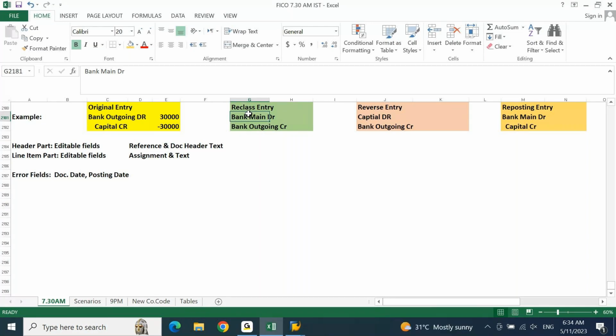Okay, your entry is correct, but the other parameter is not correct. So instead of reversing the entry, you are going to rectify the other parameter by passing a reclassification entry within the particular account. So could you please give an example for the profit center? That we will post directly in the system. Okay, sir. Okay. Yes.